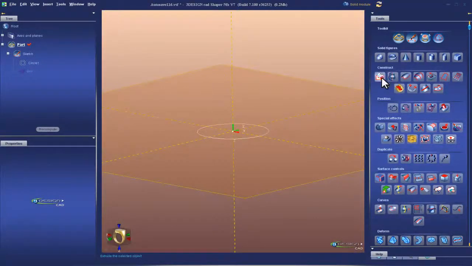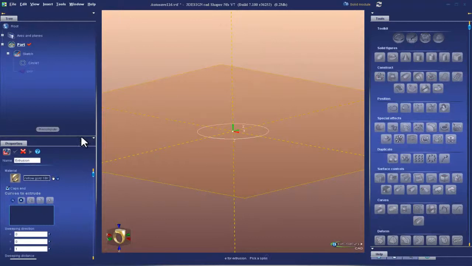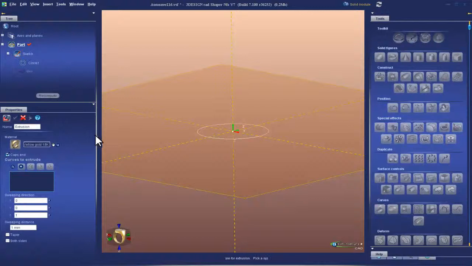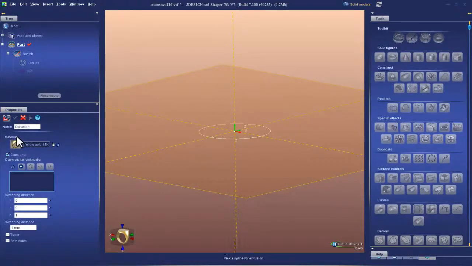I'm going to click on extrusion and it brings up my extrusion properties in the lower left hand side of my screen. First thing we see is material. I have 18 karat gold selected. Second thing, caps ends. We'll get back to that later. That has to do with surface versus solid modeling. And curves to extrude. This is the first thing that we're going to look at.